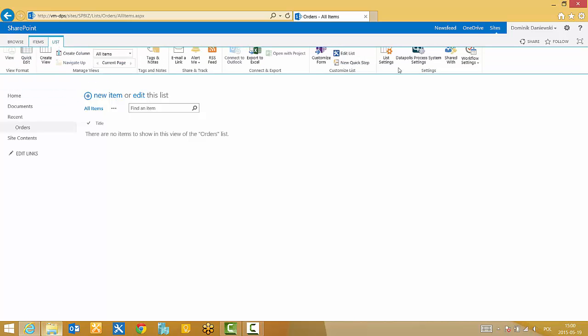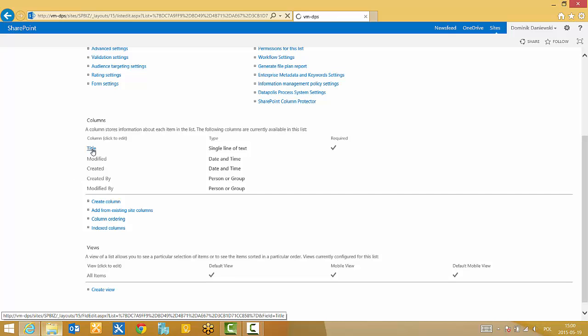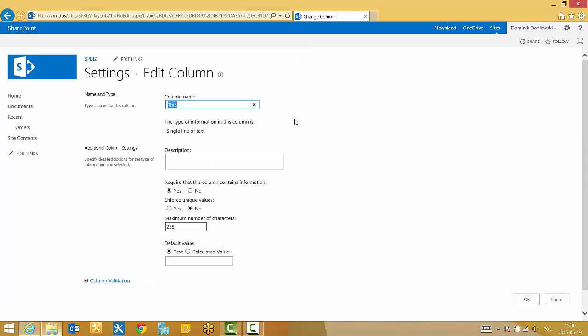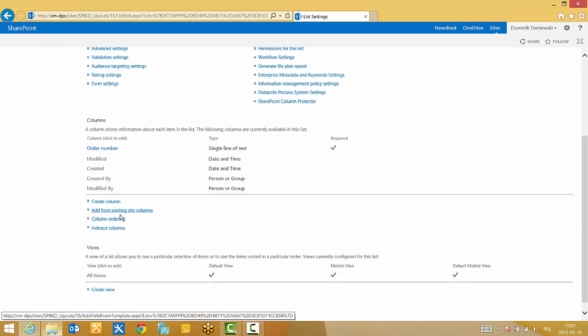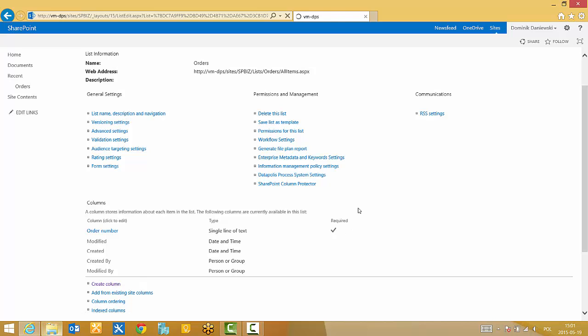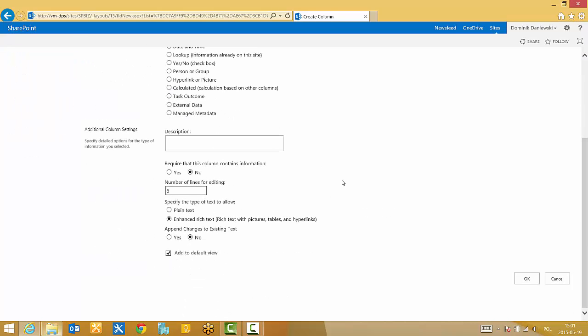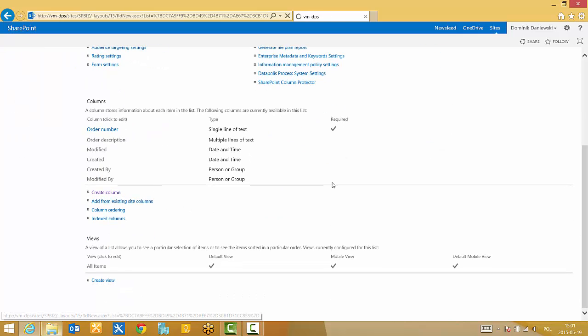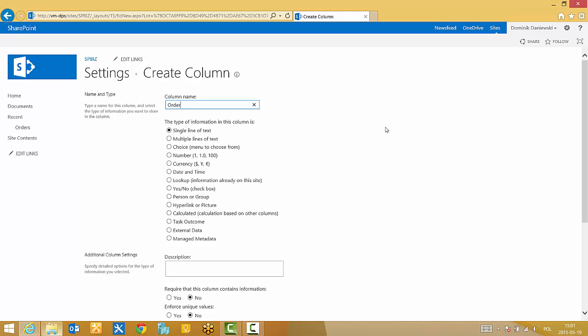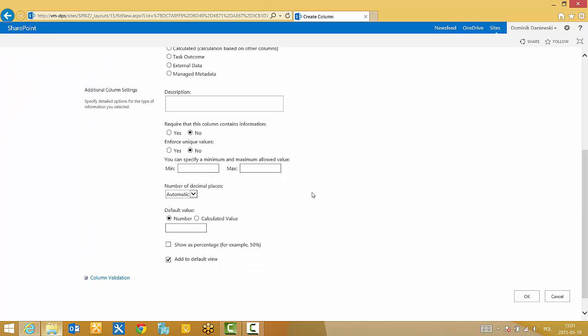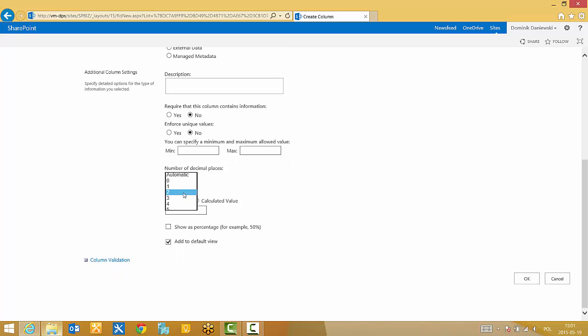Okay, I'm going to edit the list. I'm going to add some specific fields. I'm going to rename the title to order number. I'm going to add a field called order description, which can be multiple lines of text. I'm going to add a field called order value, which is going to be a number field, for example, with 2 decimal places.